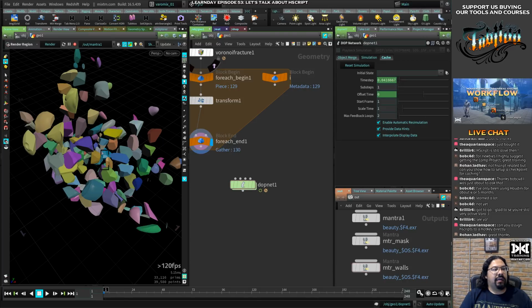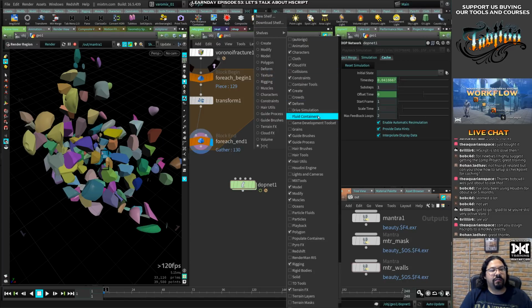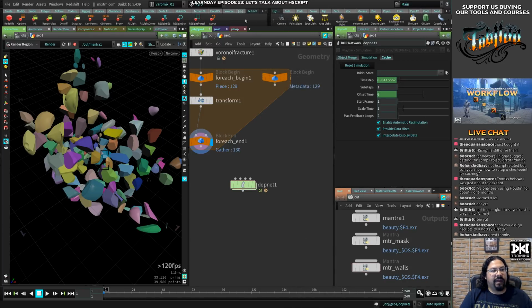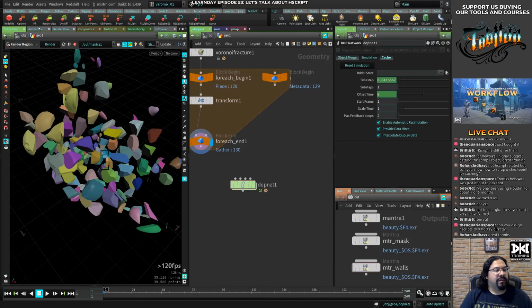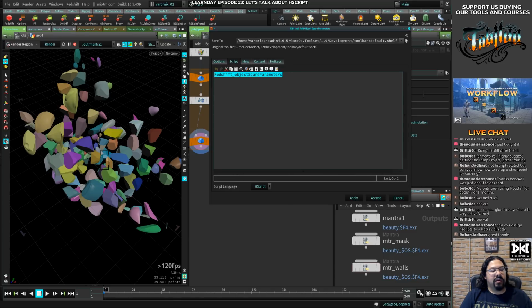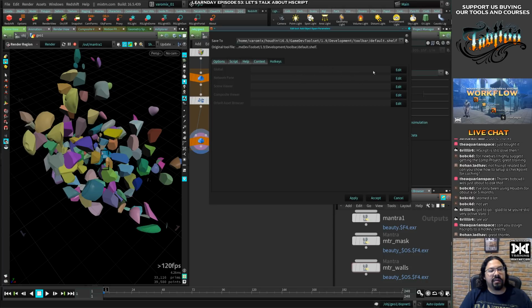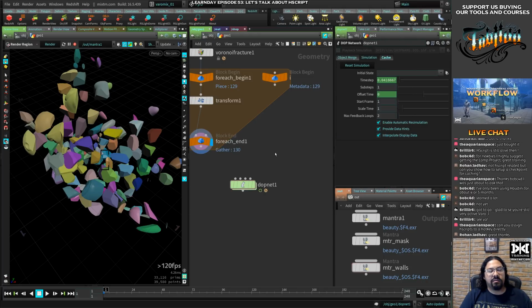And you can see in the Redshift shelf, the Redshift guys have created these tools with HScript. This one, I know this is HScript. You can see this is running an HScript parameter there. And yeah, you can assign hotkeys to this. So that's one way you could do it.